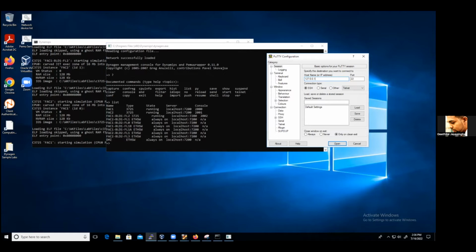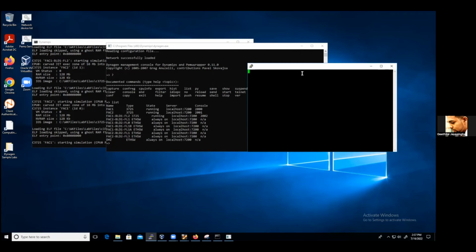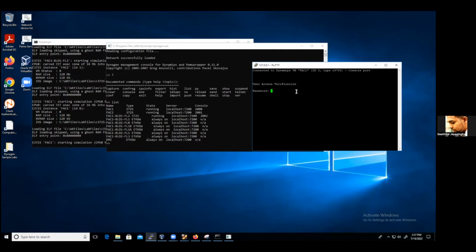127.0.0.1. And the console port that FAC1 is running is port 2000. So in that case, select other, not SSH. We have to go with the telnet other and change the port number to 2000. Now using this PuTTY software, you can connect to the console of FAC1. After it loads, you can press enter and see it is connecting with FAC1.